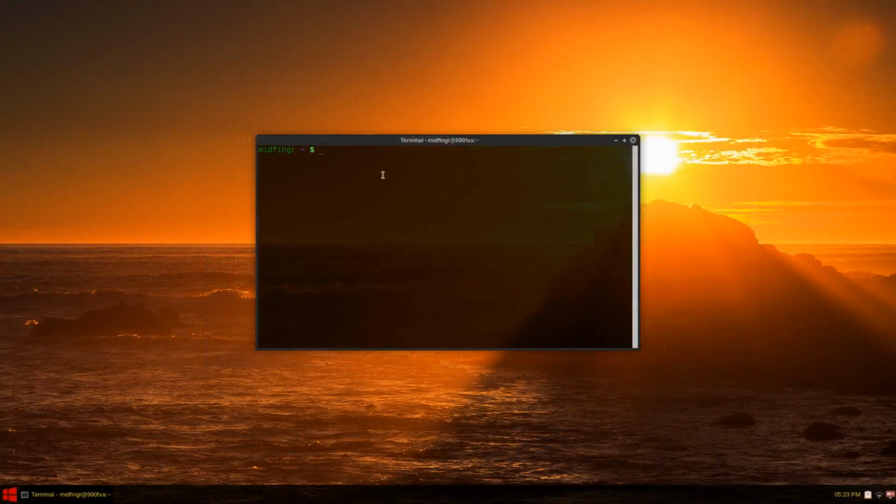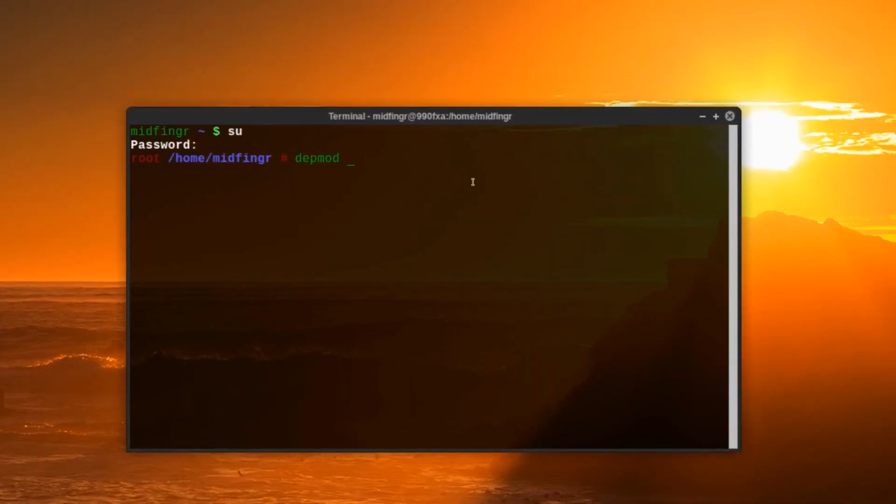So before starting VirtualBox, I find it easier just to go to super user, and we'll just do a depmod, zoom in, -a. If nothing comes back, then the dependency modules, everything should be fine. And then I just do a modprobe vboxdrv, and it's found it.